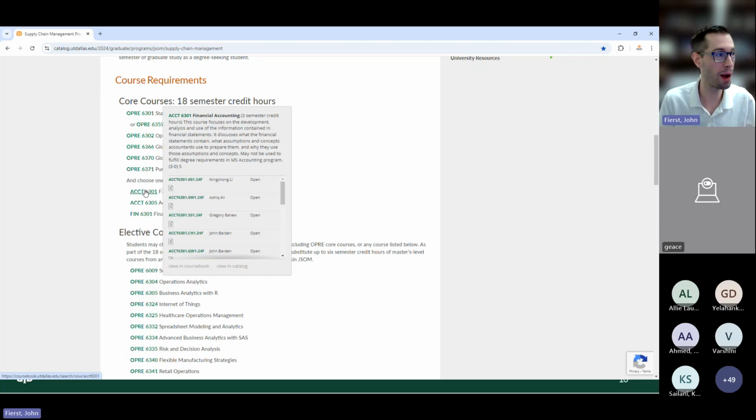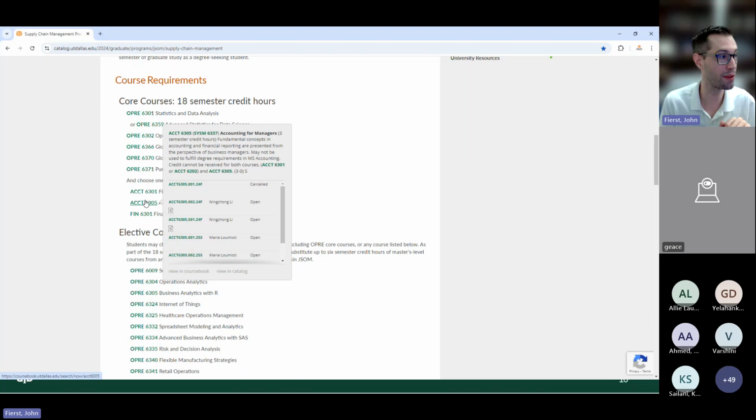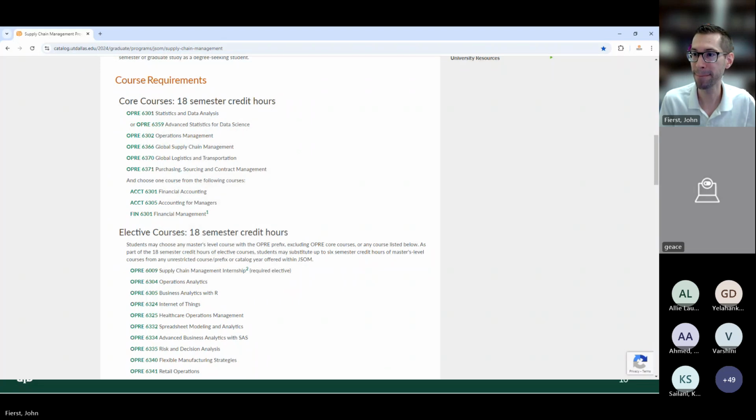So either one's fine. You can't actually earn credit for both of those classes because of how similar they are. You'll actually see that in this note here on 6305. Credit cannot be received for both courses, accounting 6301 and 6305, because of how similar the content is. So either one you want to do, totally fine.